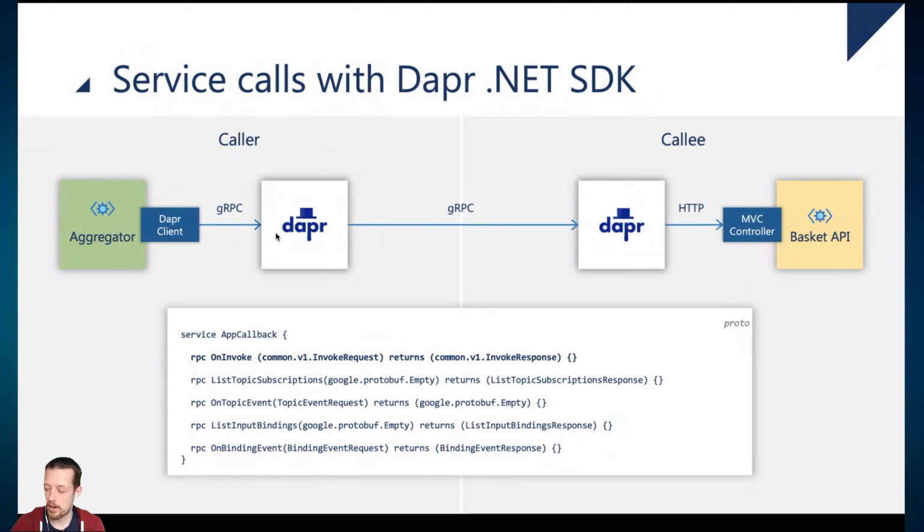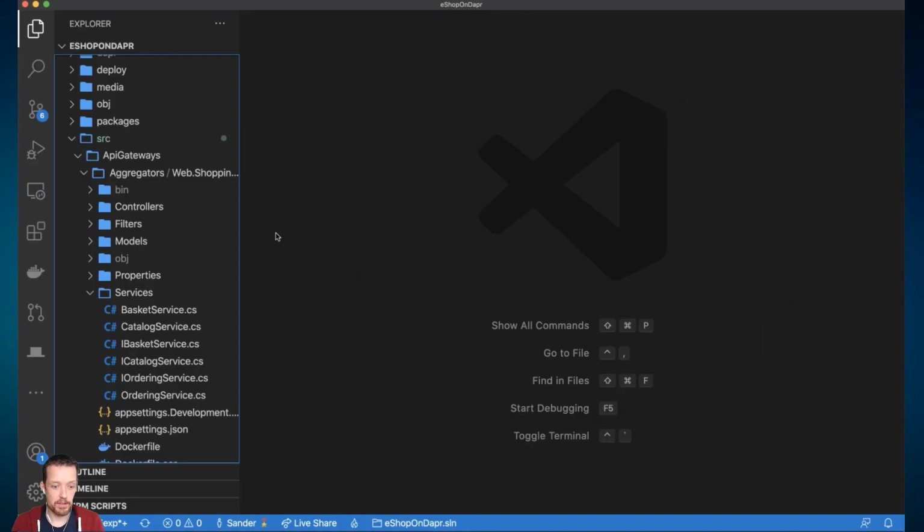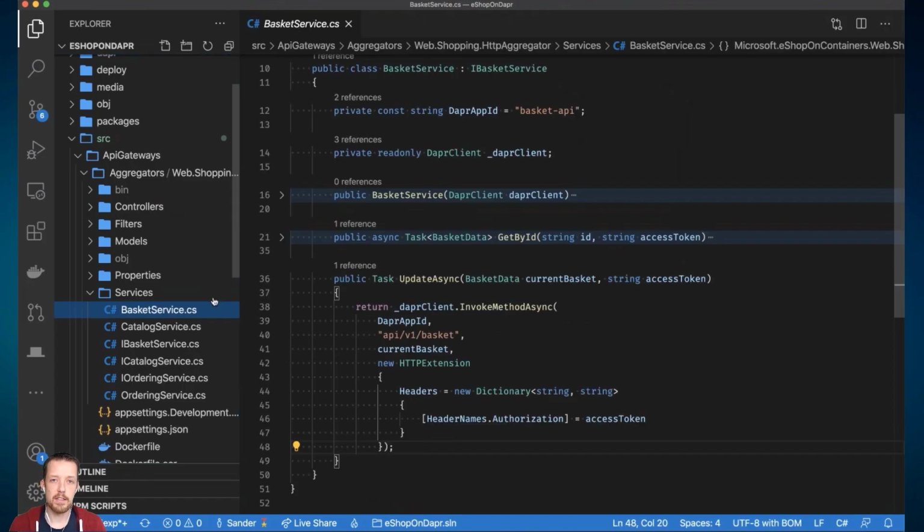Okay, let's look at some code. So here I'm back in Visual Studio Code and I've still got my solution open. Let's, for example, have a look at some of the code in the aggregator servers. There's a basket servers class here, and this contains the code that I need to write to call the basket API from the aggregator servers.